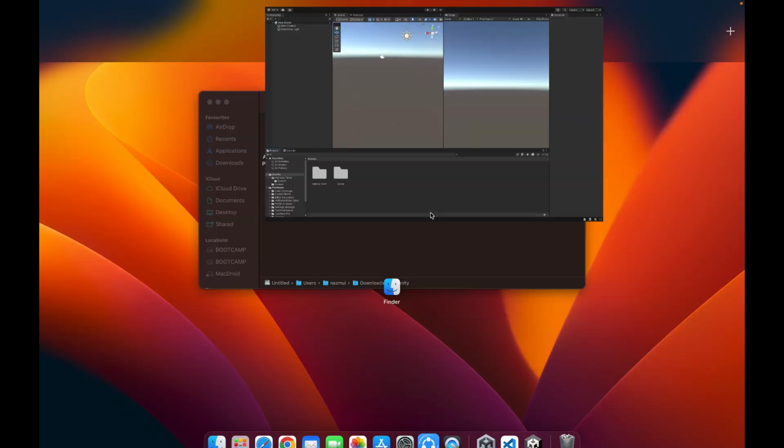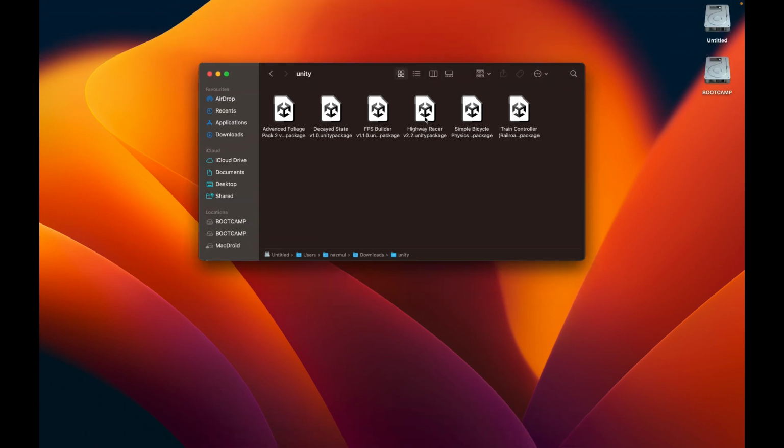If you click the download button 2 or 3 times, you can see a Mega download link. Download the Highway Racer project from here. After completing the download, you can see a project like this. You need to import this template into your Unity engine project.